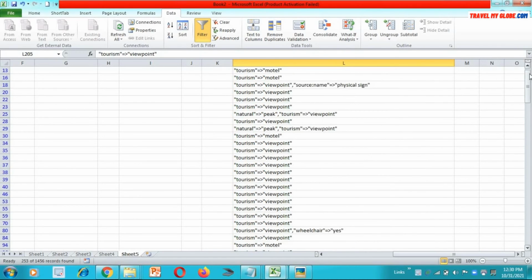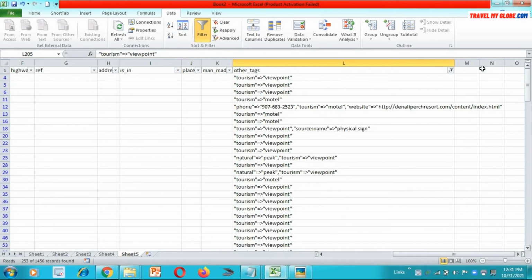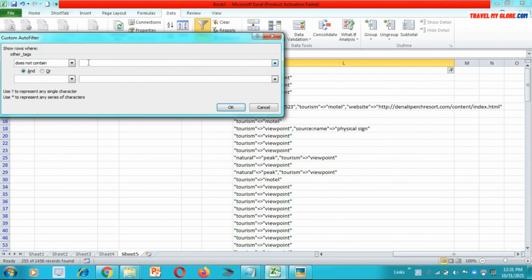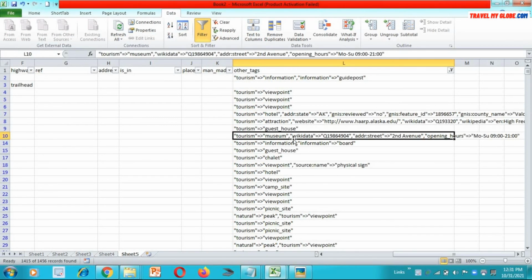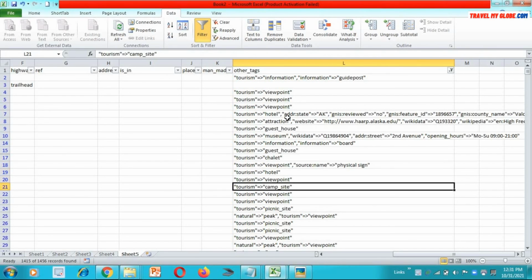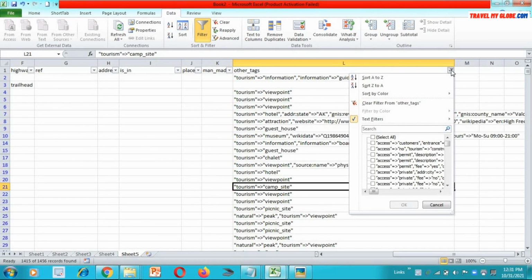Now let's see one more option, Does Not Contain motel. This time we want our data to not contain motel. Show only those records. So see, this filter option which I have applied right now has shown only that data which does not contain motel. This type of text filter you can use in your data to extract particular types of records.